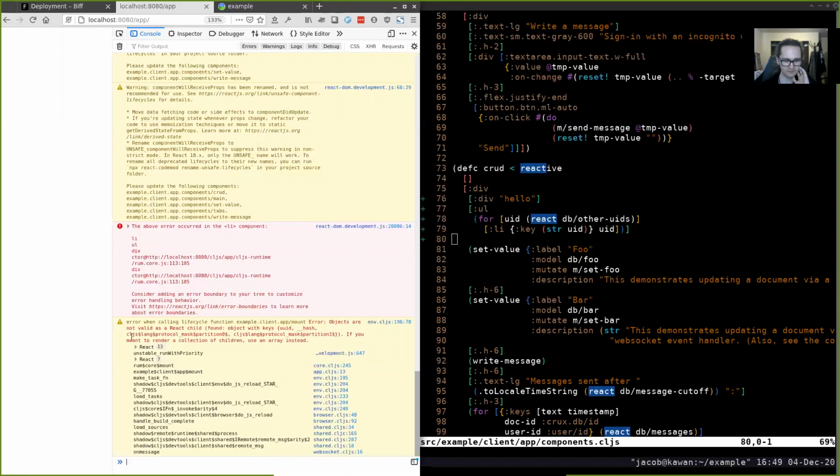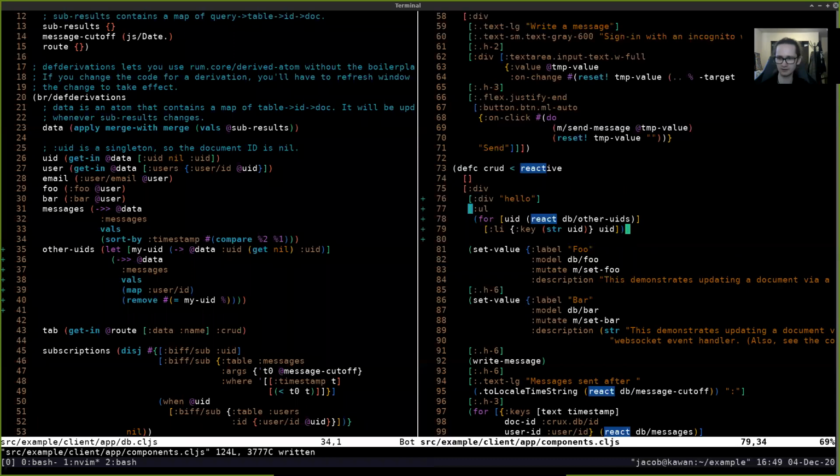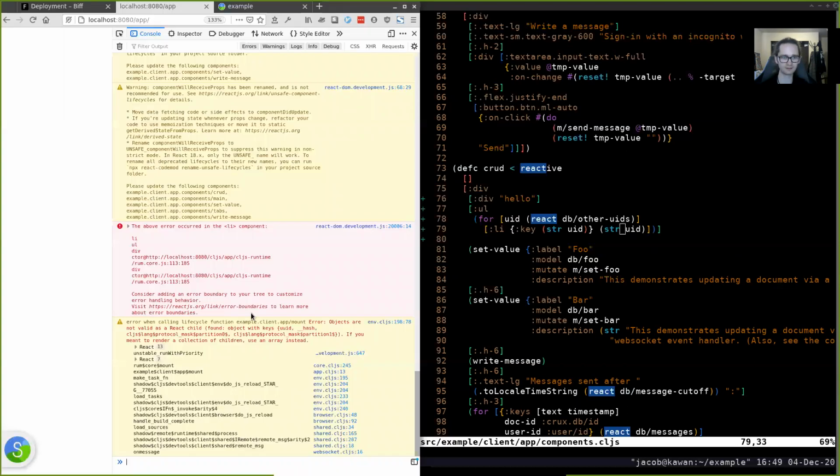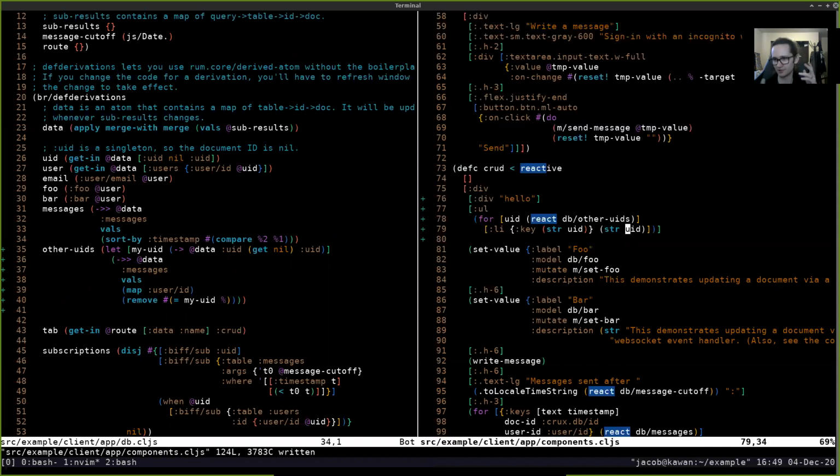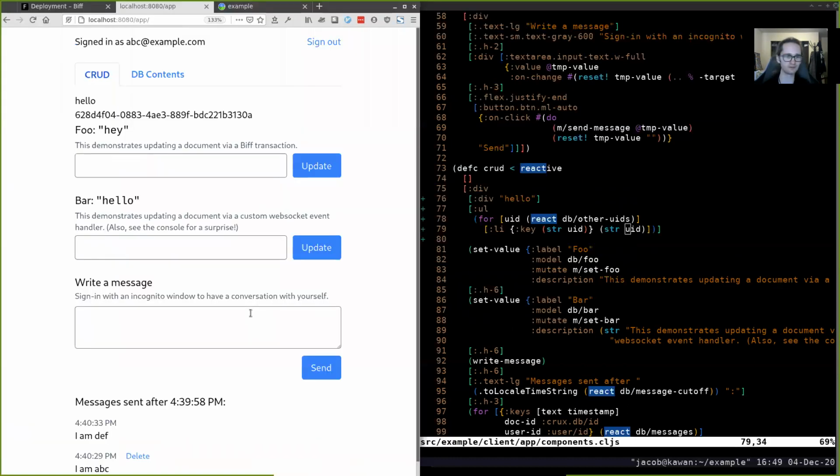Okay, objects are not valid as React child. Okay, I think I maybe know what we did. This is a UID, and maybe this needs to be a string. Okay, that was it. So yeah, the UID was an object, and we can't render those in React.